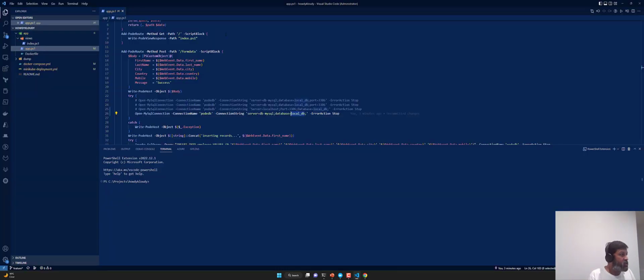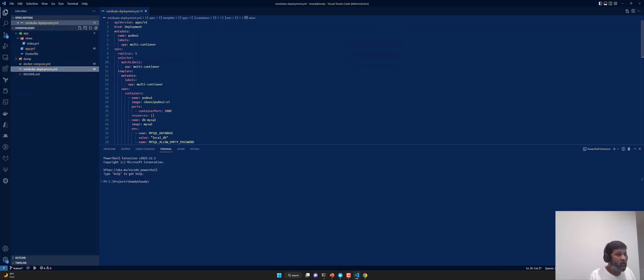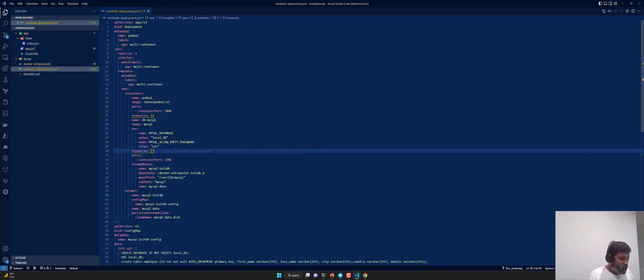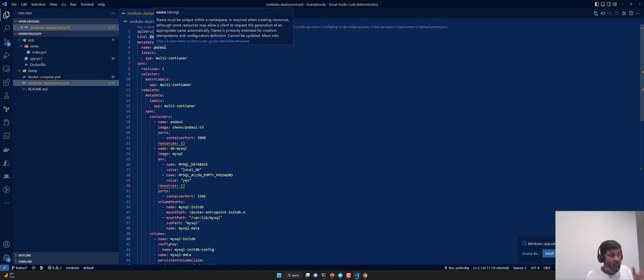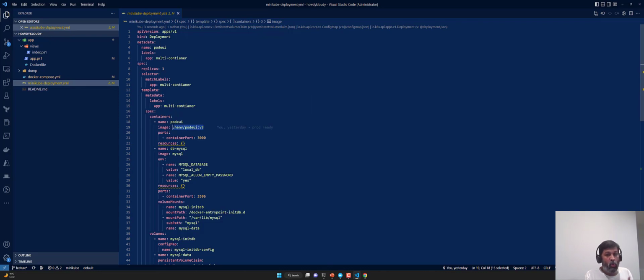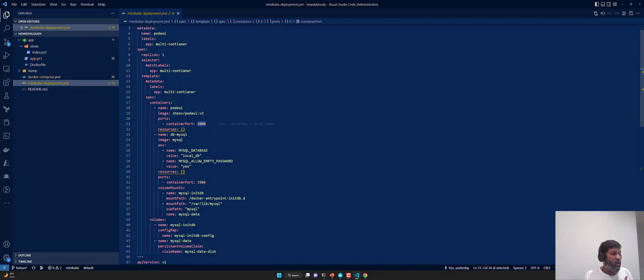Let it do. Meanwhile, I'll just quickly show the Minikube deployment YAML. So over here, what I've done is I've got a deployment YAML definition. Again, as I showed in my PPT, I've got a web interface called Pod UI, and I also have another container called DB MySQL. I've already pushed my image to my repository, and I tagged it as Pod UI version 3. The container port is going to be 3000, and my SQL database port is going to be 3306.